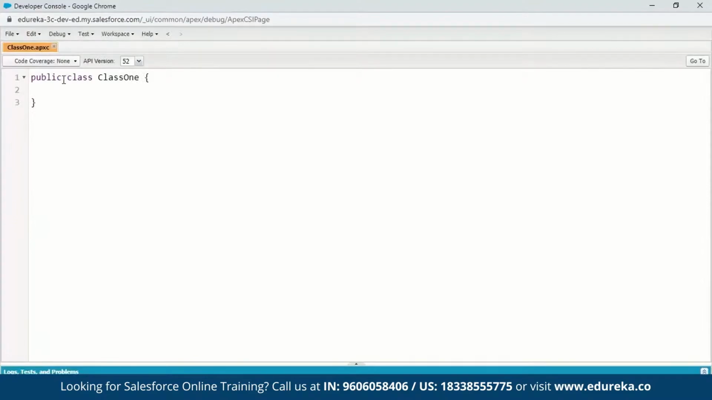You see, we have the outer class access modifier followed by the class keyword and then a class name. You can now write code over here. So this is one way to create a class in Apex. Now let us see what the other ways of creating a class in Apex are.